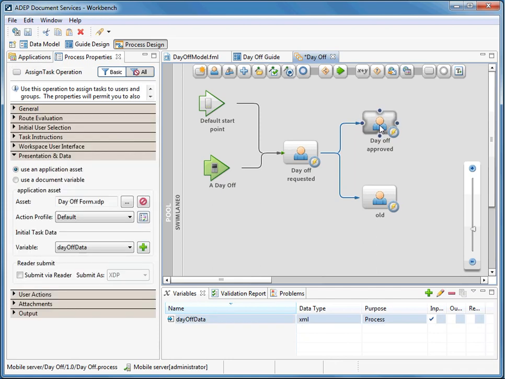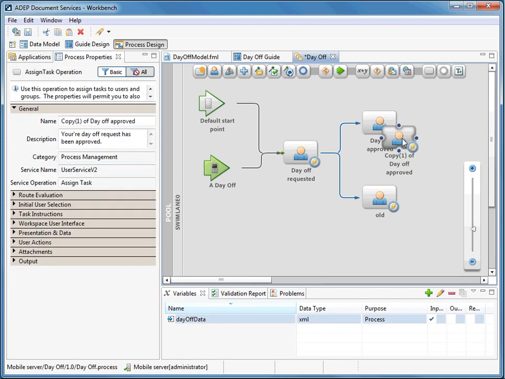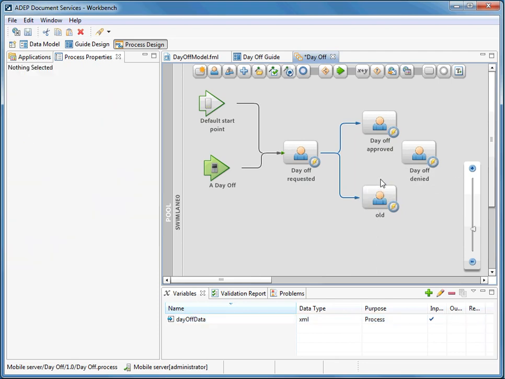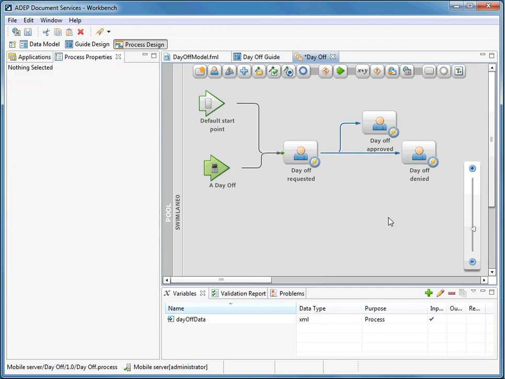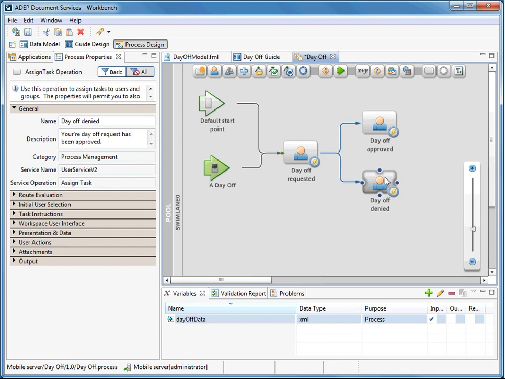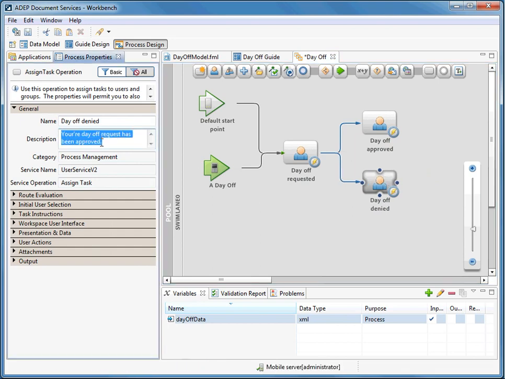and copy this one. Rename it to... we're going to take this connection right here, get rid of that, so we don't have to fill out all of this information. And now we can say denied.